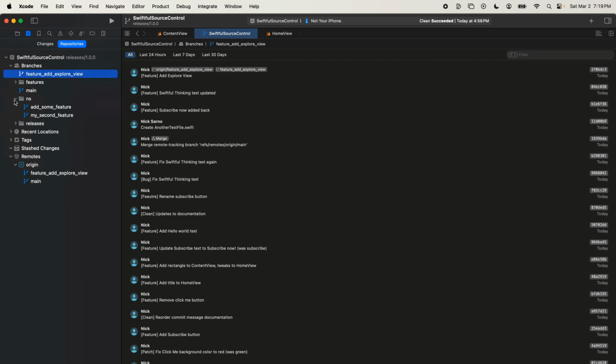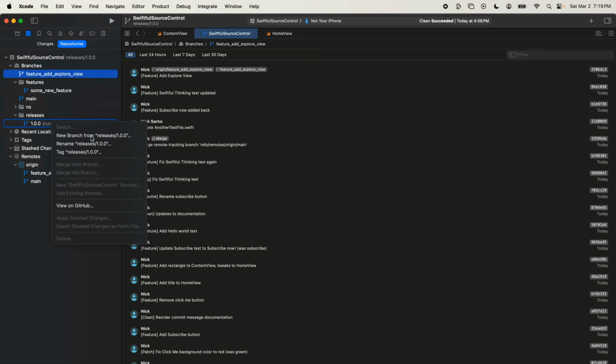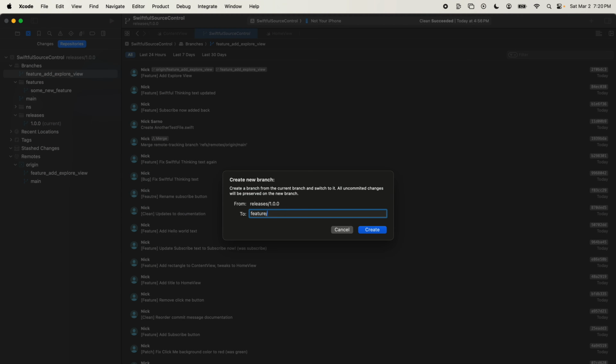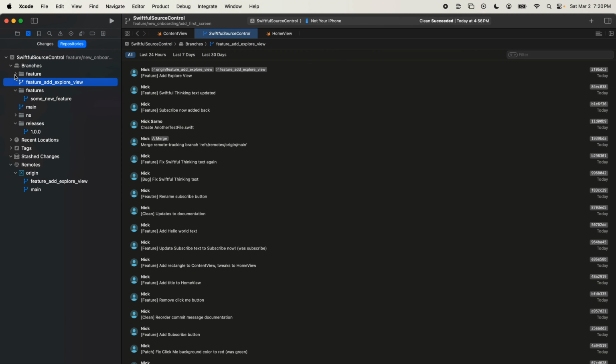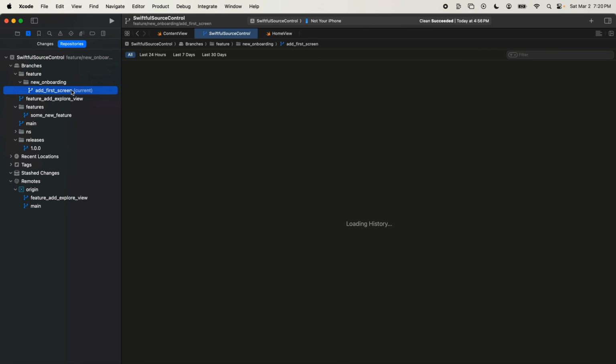So some teams will do the developer initials. Some teams will do it by features. I could even make sub branches of this. So maybe I make a new branch. Let's branch off current and let's say feature / new onboarding flow / add first screen. Great. So now I have a feature folder where I'm going to put all of my features. Inside that will be a folder for each feature. So onboarding will be a feature, and then all the branches relating to new onboarding will be in this folder.